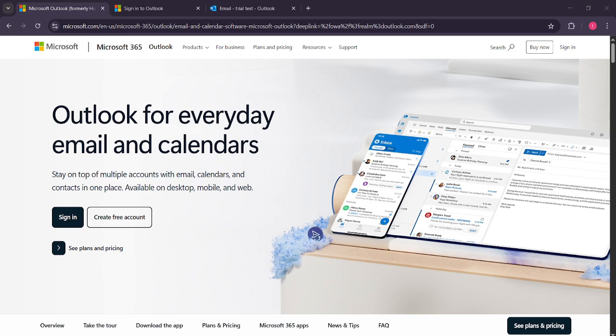First, you'll need to go to Microsoft Outlook. You can do this by opening your browser and navigating to the Microsoft Outlook website. Outlook is an essential tool for managing emails and calendars, which makes scheduling meetings a breeze.